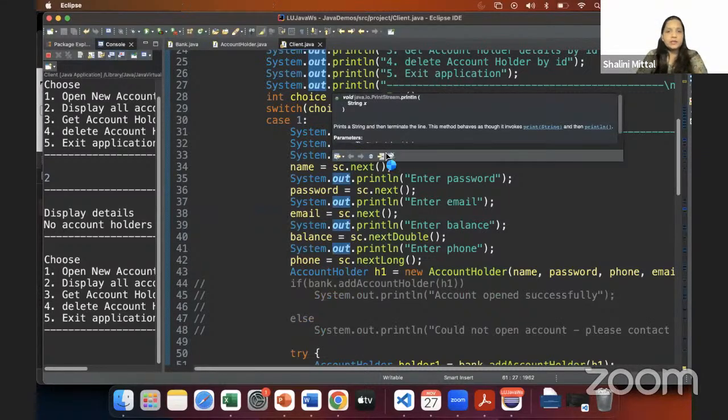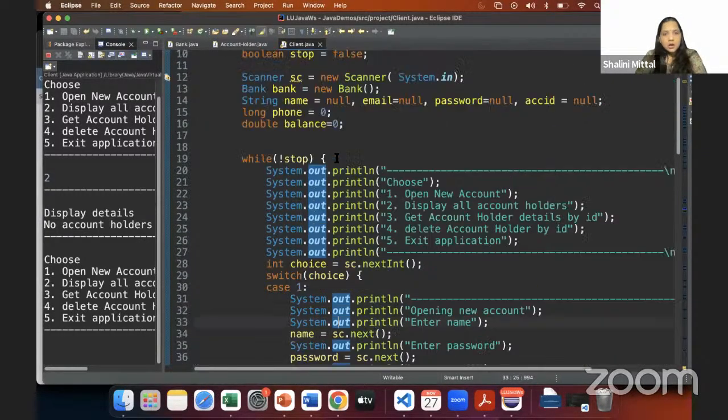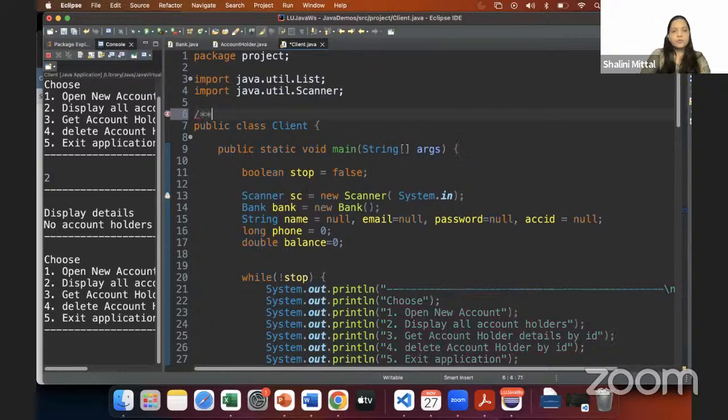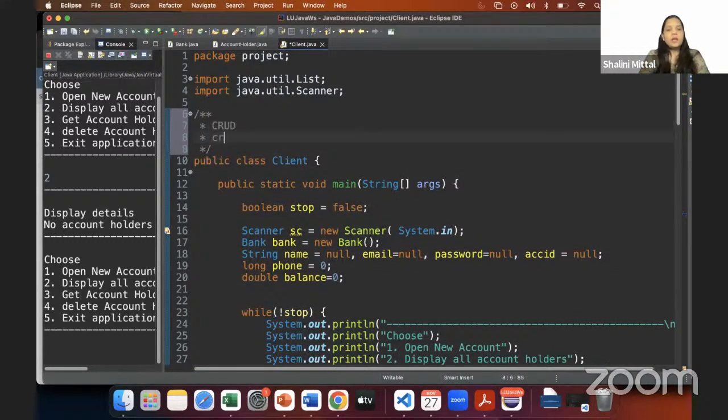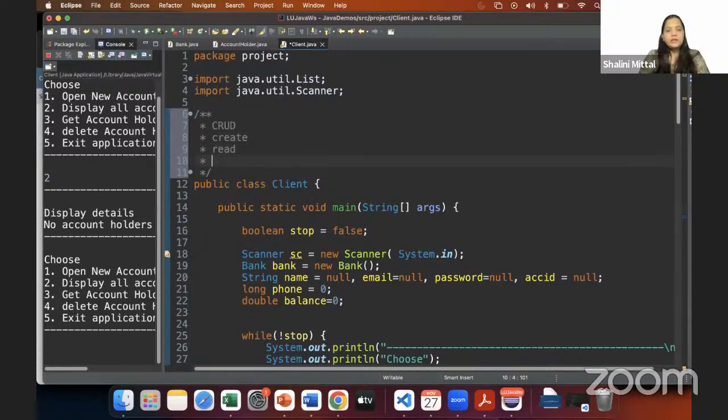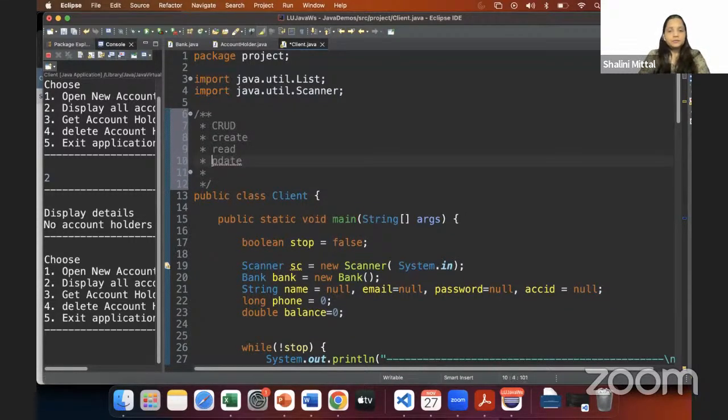So CRUD, if in case anyone is not aware of, we generally use CRUD, which implies create, read, update, and delete. Whenever you go to any website, you have these operations. You register, that is create. You fetch data, that is read. You update, that is the update. You want to delete something, that is the delete.